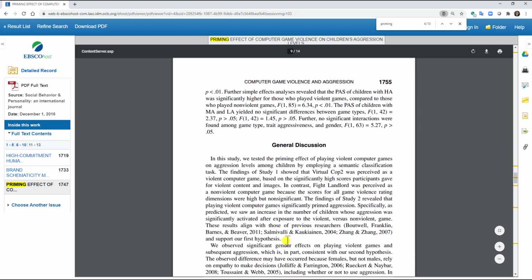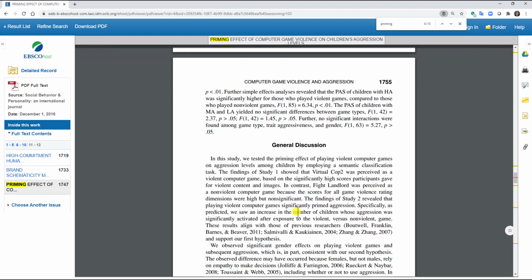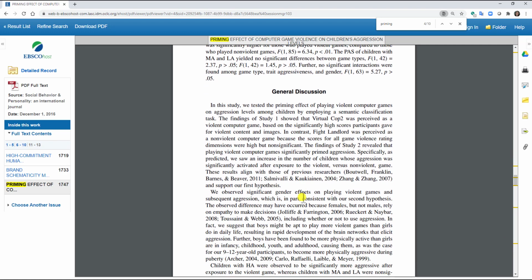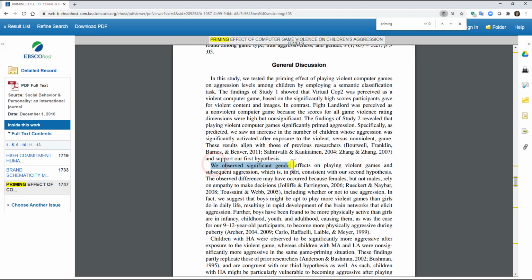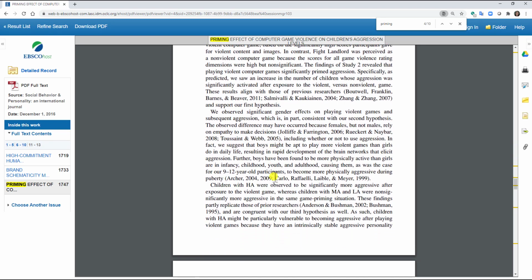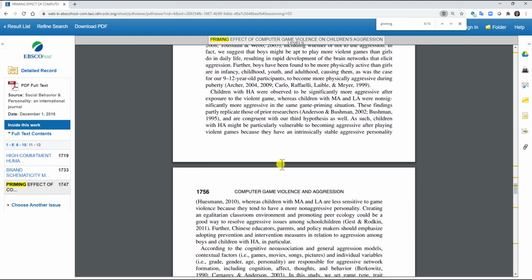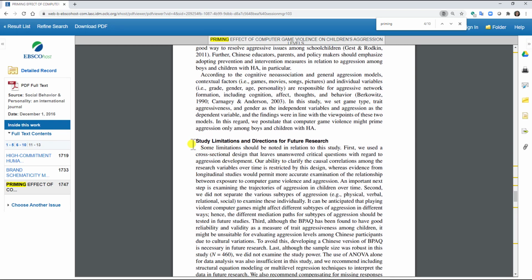I could also use information from the general discussion. This is where they talk about both of their particular studies and what they think they mean, and what they did and what they observed. And they're also citing some of their sources. Scrolling down some more. Oh, and then right here they talk about their specific limitations and ideas for future research. You could also take some of this information to cite in your long-term papers.